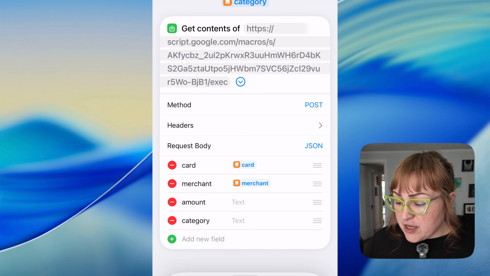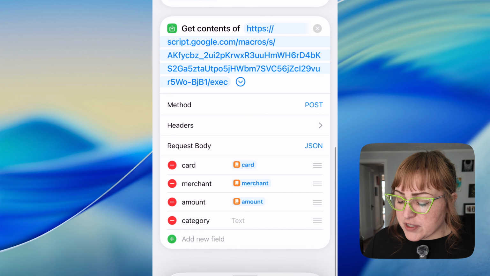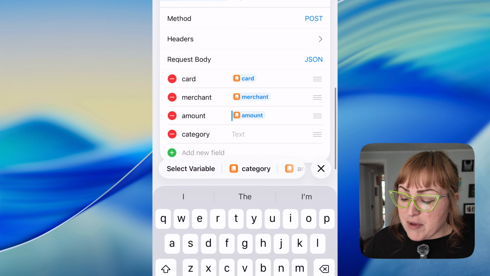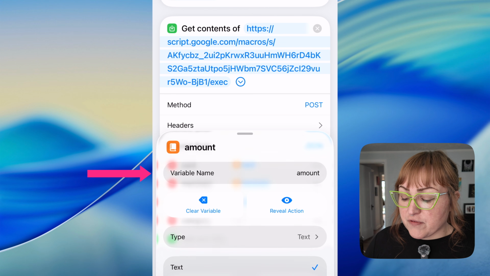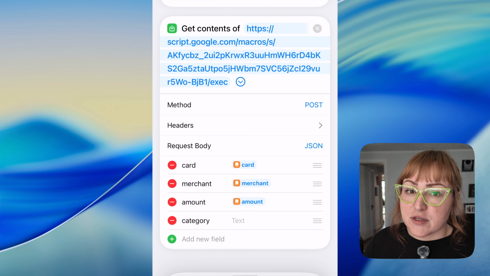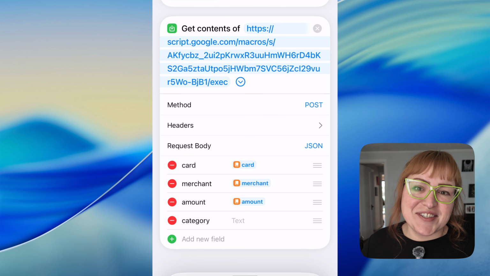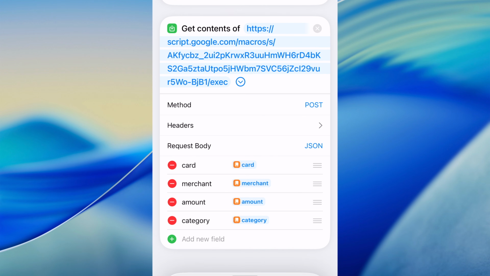As you first set this up, the first time you tap on these dictionary values, you'll notice it doesn't necessarily say amount, it might just say dictionary value. You can tap that again and change how the variable is labeled right here. That's really helpful when you're working with multiple things that are labeled the same and it just says dictionary value over and over again. Things can get a little confusing. That is a helpful way to label your information as you send it through.